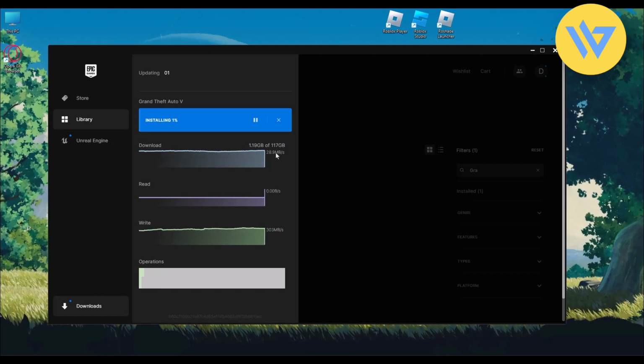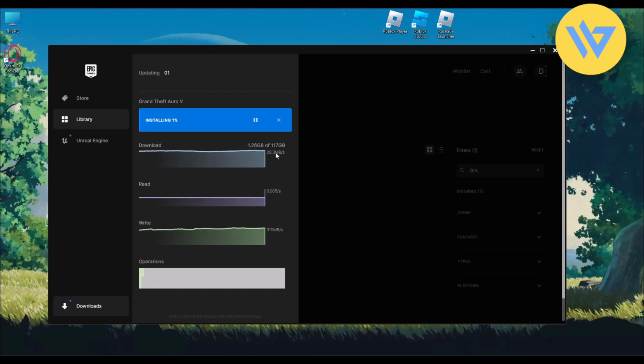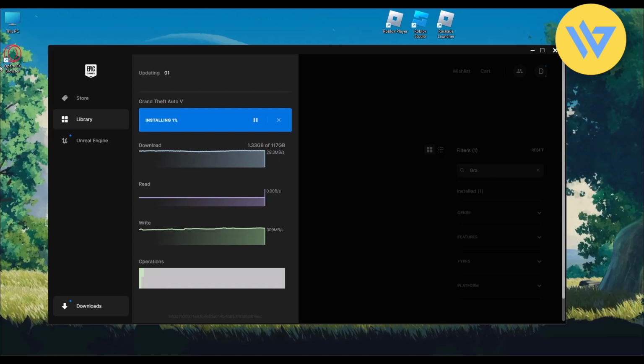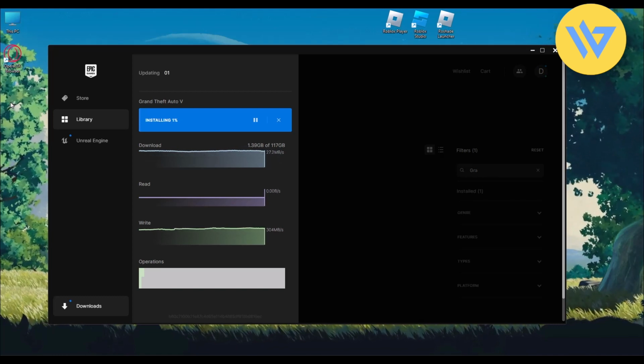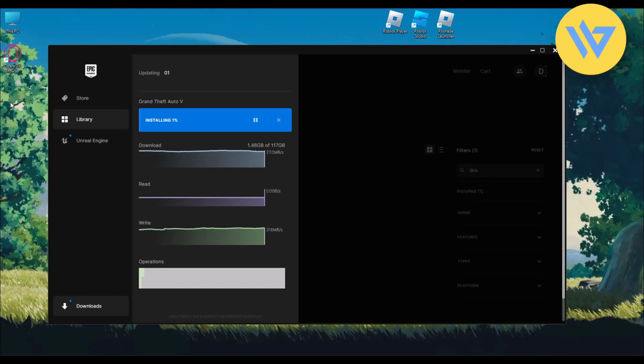So it will take some time for GTA 5 over here, and when it is downloaded, you will find the shortcut right over here on the desktop, and then if you want, you can just play it from there, and then you will be good to go.